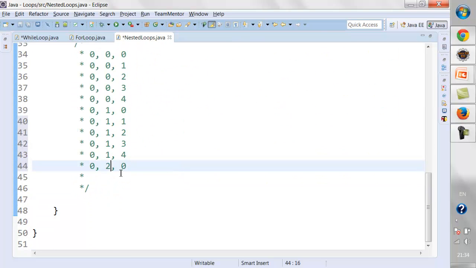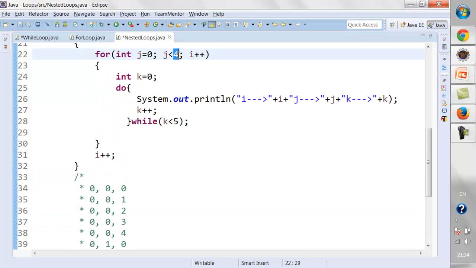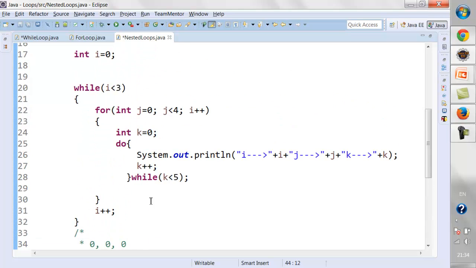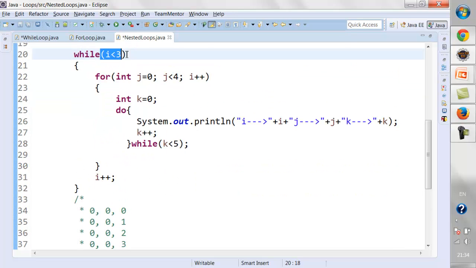This j will actually run up till 2, and then it says 2 0, 2 1, then 2 2, 2 3, 2 4, then it will become 3 0, 3 1, 3 2, 3 3, 3 4, and then run for 4 times, right? And once this is over, it will again go to the last one, and this will actually run for 3 times, right? So let us see how this while will run.